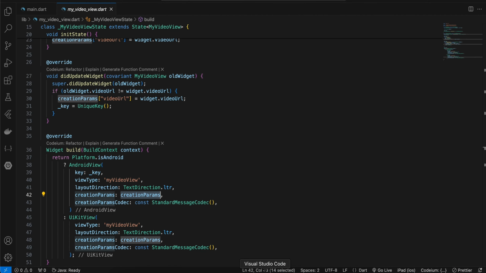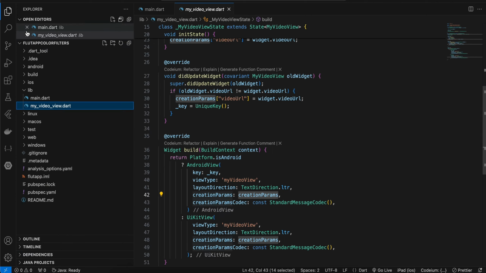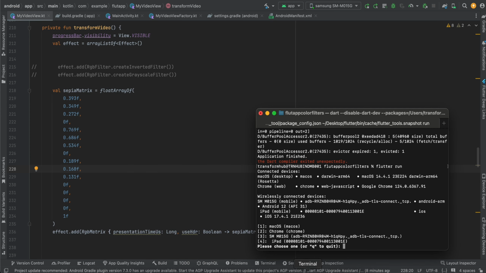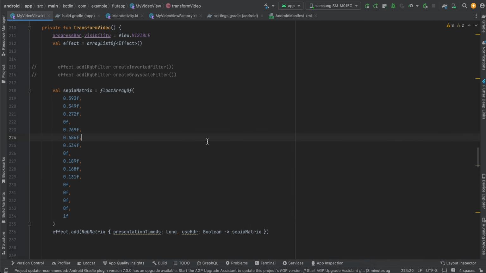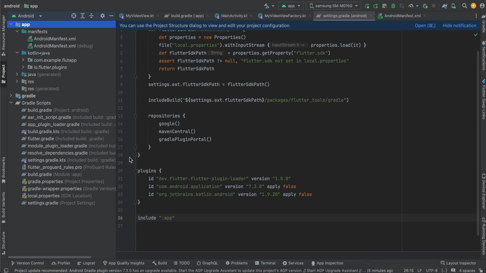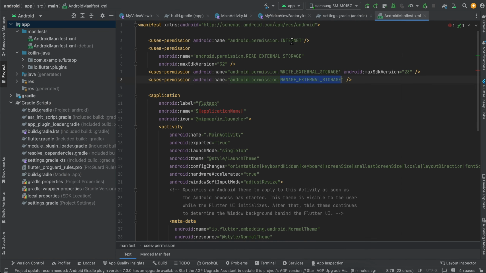Anyways, the next thing code wise is you will have to open the Android folder inside Android Studio. I have already done that, and I'll just select this. Here, first you will have to open settings.gradle, and inside that you will have to update the Kotlin version to 1.9.20. Inside the Android manifest you will have to add internet permission.